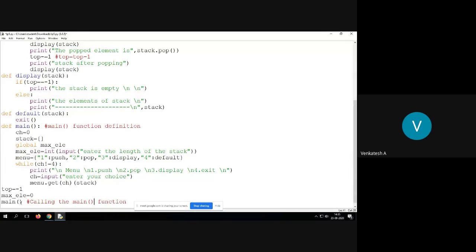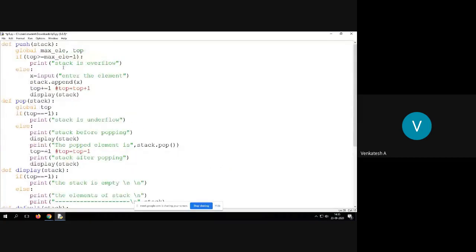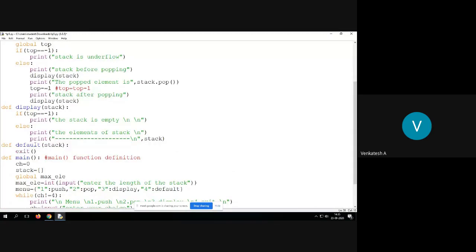Okay, so when this statement executes, it will call the main function, which will initialize choice equal to 0 and an empty stack. Then it will ask the user to enter the length of the stack, then the choice, and so on. Further, you will continue with the choice. Then, based upon whatever option you enter, it will execute the push, pop, display, or exit functions. So sorry, the default functions.